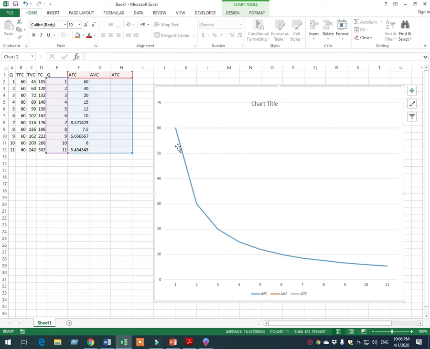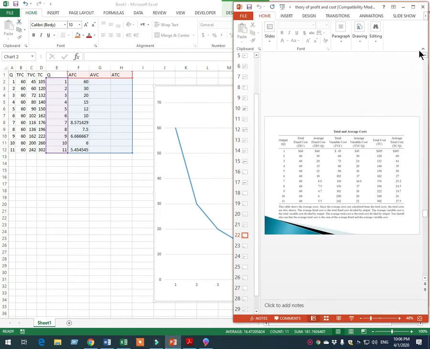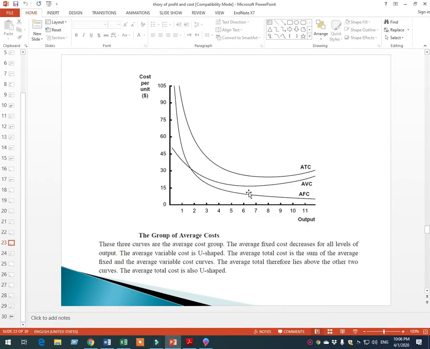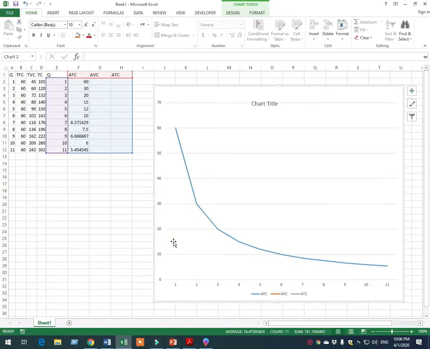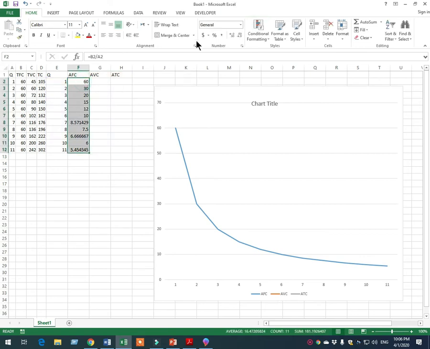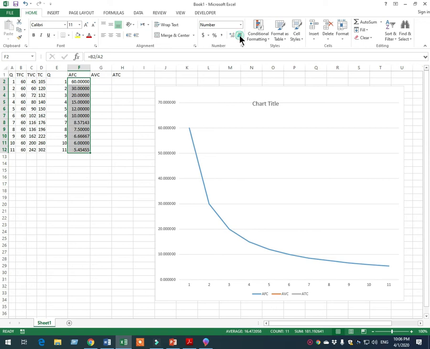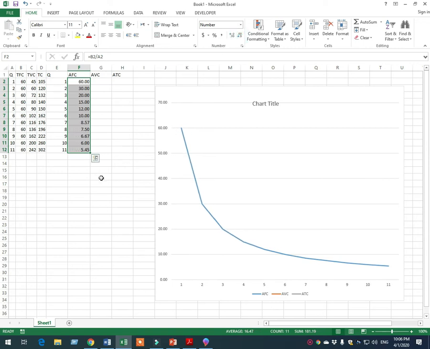decreasing. Initially it has a sharp decrease, and afterward the rate of decrease becomes smaller and smaller, because if you remember the curves I've made here, you can see this average fixed cost is decreasing in the same pattern which I have drawn in my graphs. Okay, this was average fixed cost. I am just putting 2 decimal places to get a better view of this column.